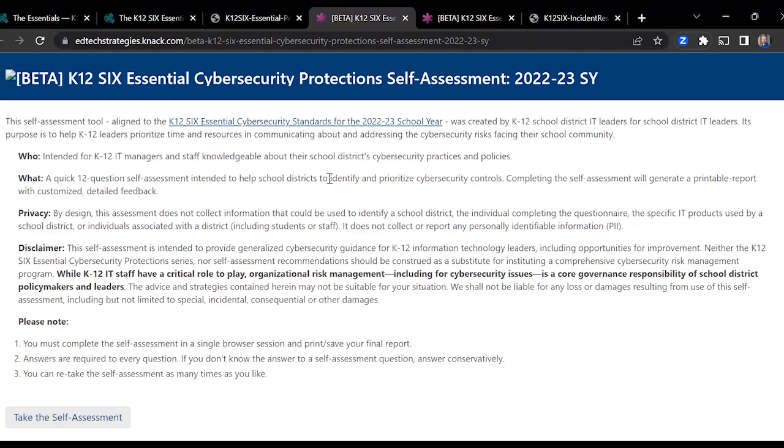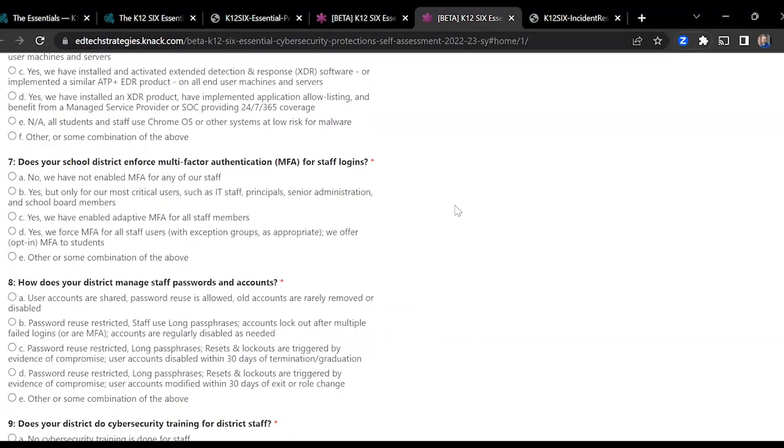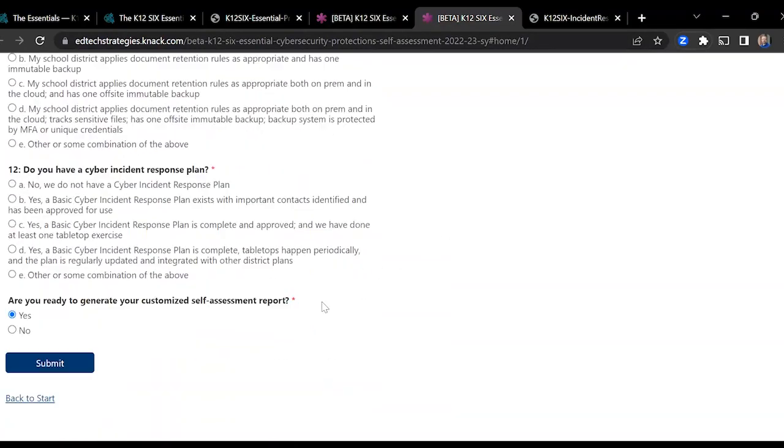This is the first page that you'll come to when you click on that link. At the bottom here, you can see that you can click on the button that says Take the Self-Assessment. And that brings you to this page right here with 12 questions to answer. And once you answer those 12, it'll ask you if you're ready to generate your report. Click yes, and then submit, and you'll get your report.